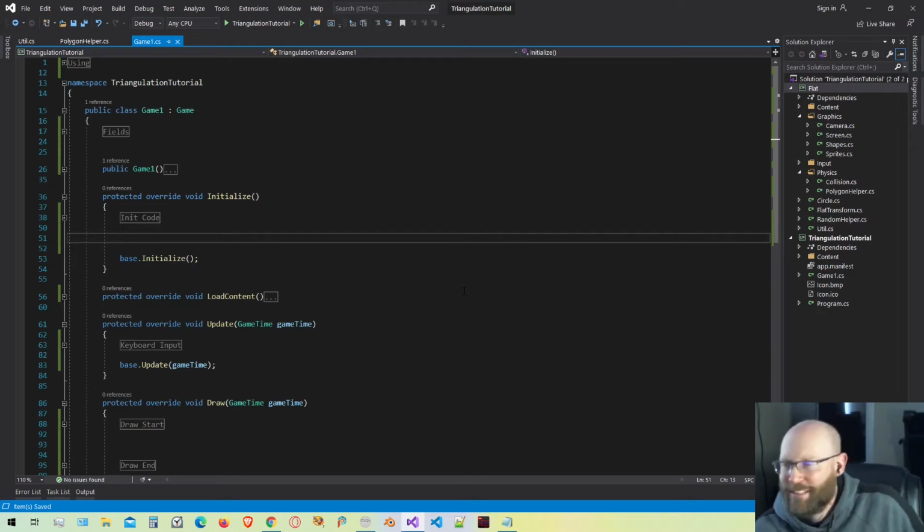Hello everybody, welcome. Today we're going to continue with Polygon Triangulation. Last time we gave a general overview of what the ear clipping algorithm could look like, and now we're going to start doing actual implementation, or we're going to start coding this directly.